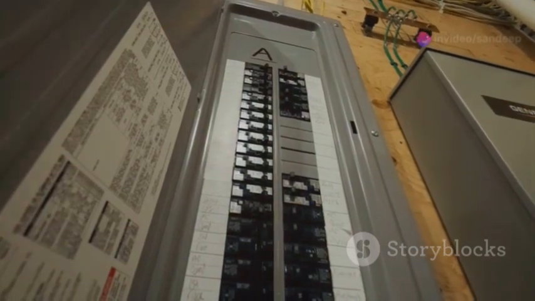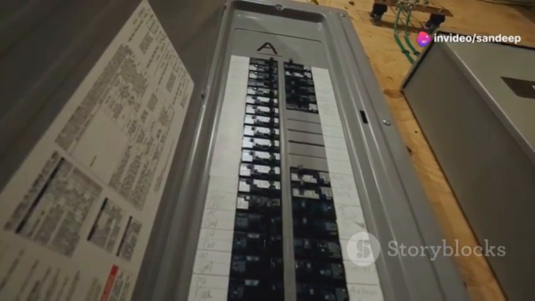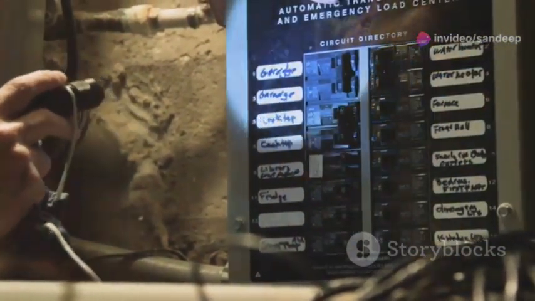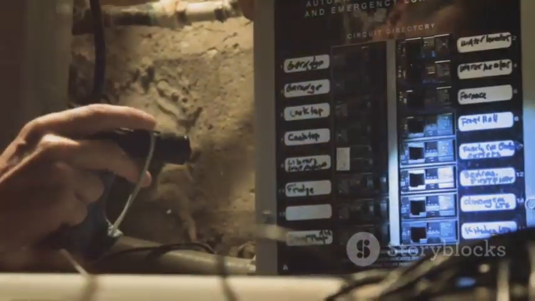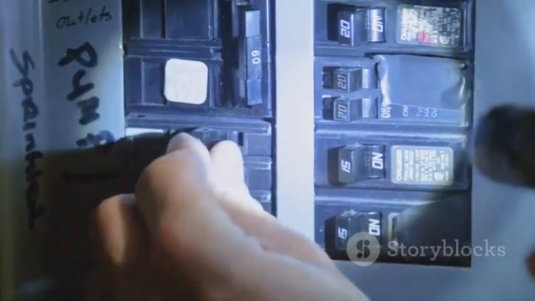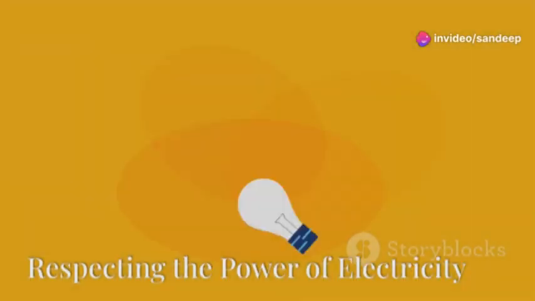The main switch lets us disconnect the house from the grid in emergencies. Electricity flows through a circuit breaker panel with multiple breakers. Each breaker protects a specific circuit, like lights or appliances. If there's a short circuit or overload, the breaker trips, preventing damage.